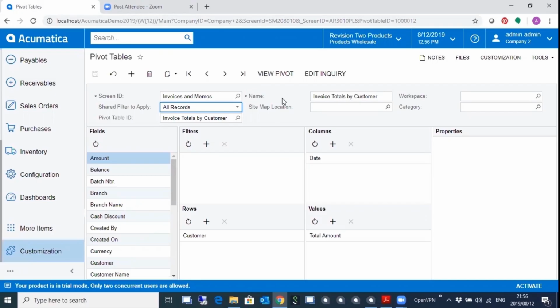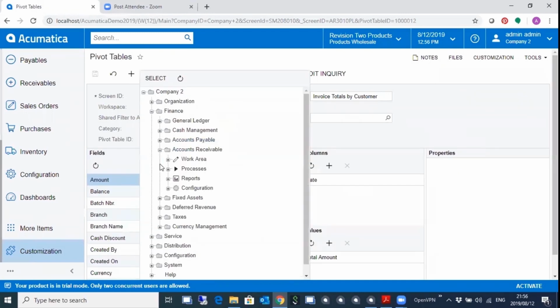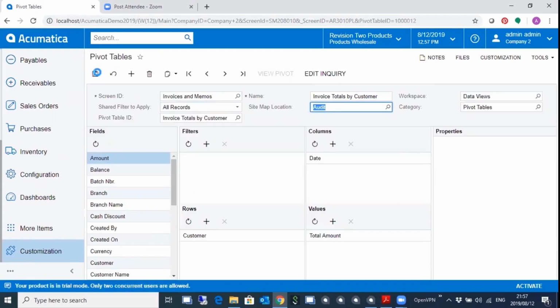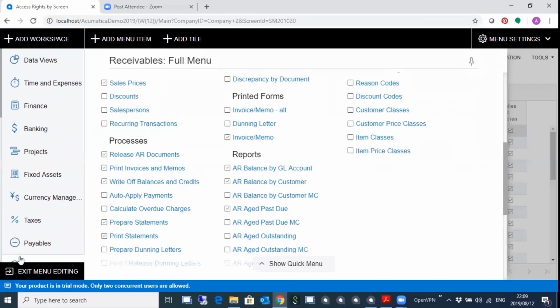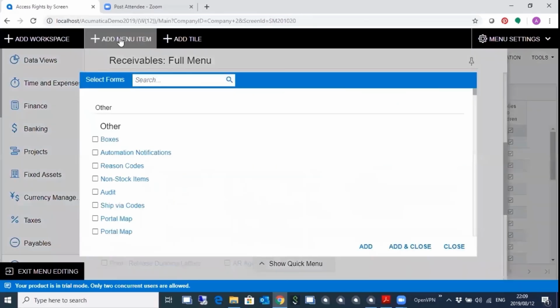If you would like to share your pivot table with other users in the workspace, we will show you how to do that. Firstly, you'll need to select a sitemap location. In this case, we want the pivot table as part of accounts receivable in the Reports section under Audit, and let's save. To add the pivot table to a workspace, do the following. In the main menu under Receivables, go to the ellipsis at the left-hand corner, Edit Menu. We are now going to add a menu item.